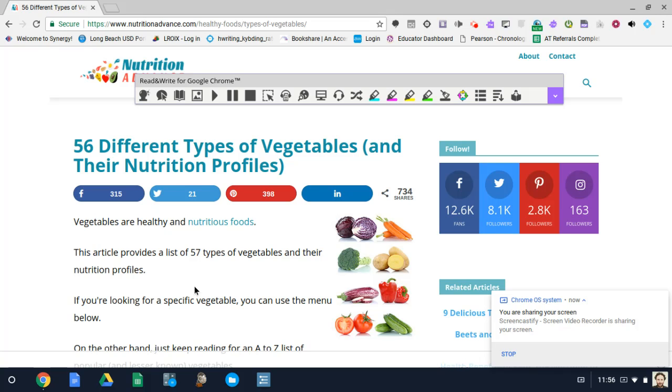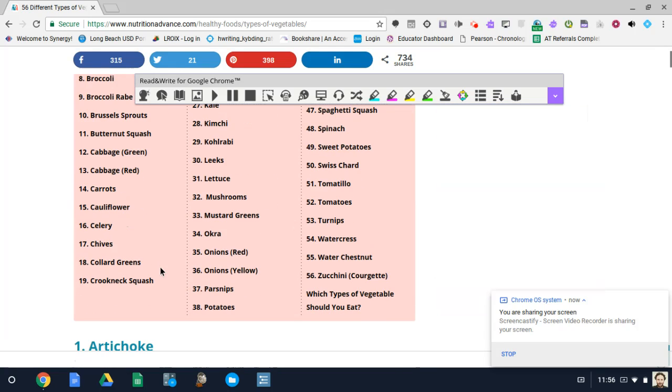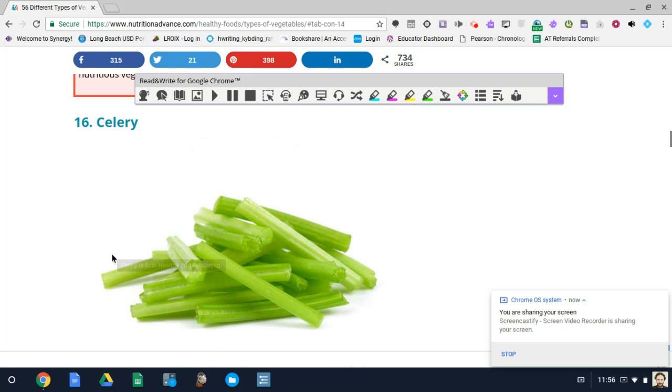Let's do it. I'm on a website here called 50 Different Types of Vegetables. Let's say you had an activity where you wanted your students to identify three vegetables and create a vocabulary list. I'm going to use my highlight tools. Any color will do. Let's do yellow. Artichoke. Let's go to celery. I'm going to double click and highlight celery.